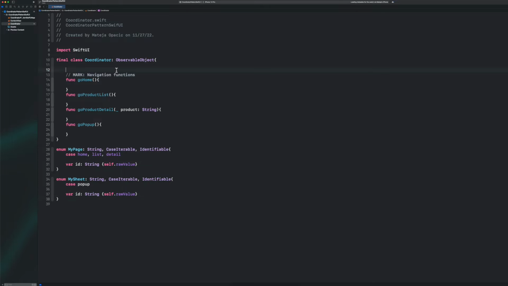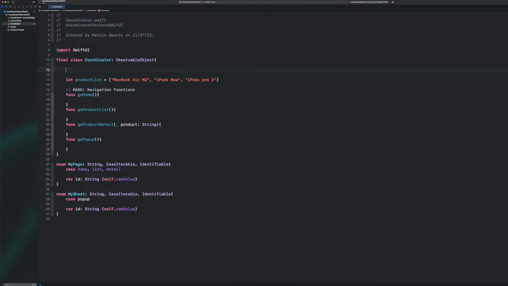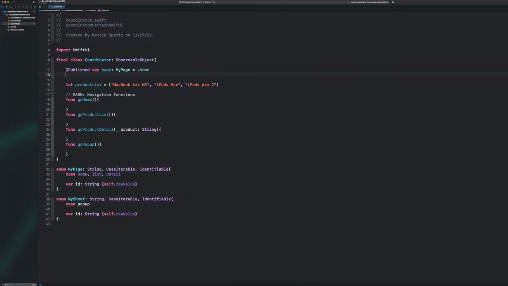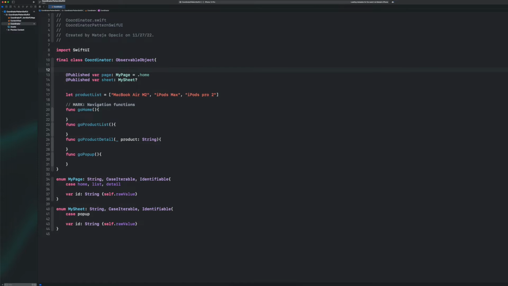For this simple example, we will use just an array of strings as the product list. We need to create a published property for pages so our views know exactly which view we are on at the current moment, and the same for the sheets. Sheets can be nil, which means no sheet is presented, or can have one of those enum values, which means that particular sheet will be presented.